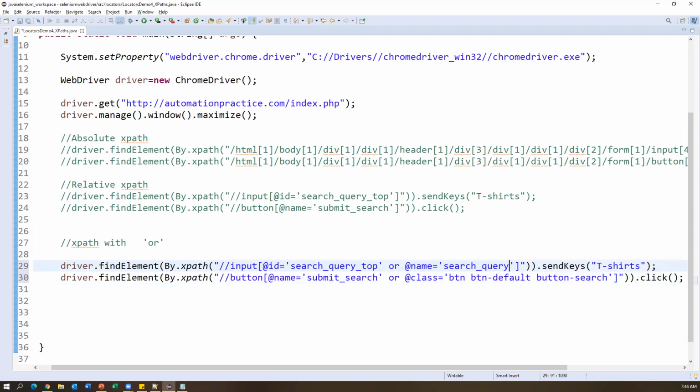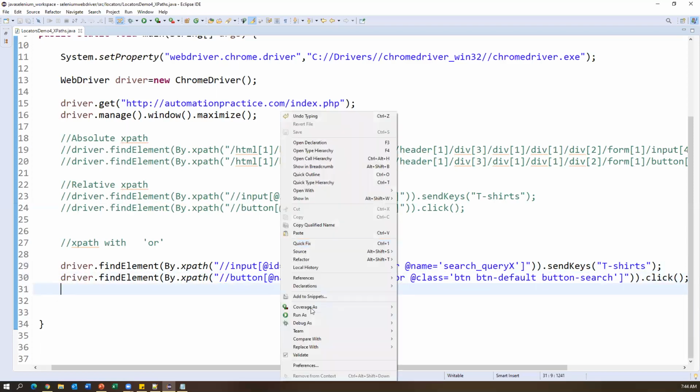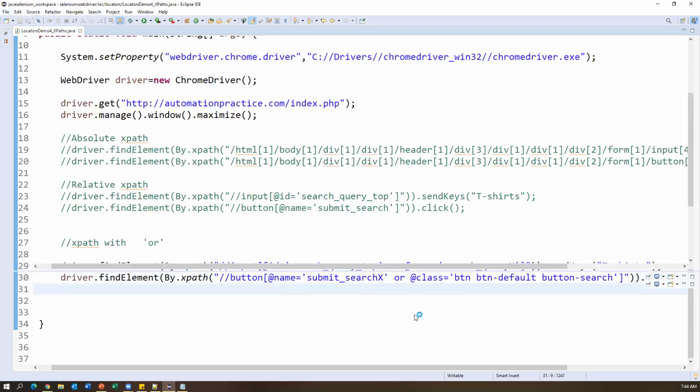Or you can simply say some X. Okay, and this is invalid, but still the first one is correct, so it will be able to locate the element. And in the second one, I'll make the first one false, but the second one is matching, so it will be able to locate the element. In both cases, it will locate the element. Now when I run this code, this will be able to do the job.